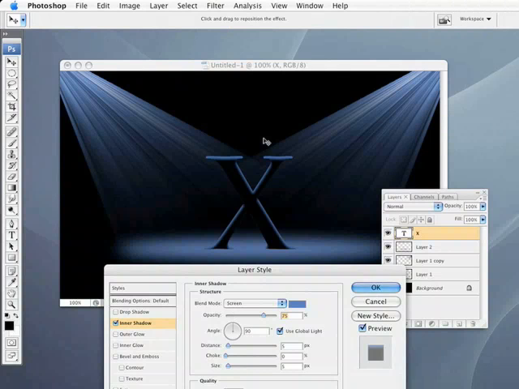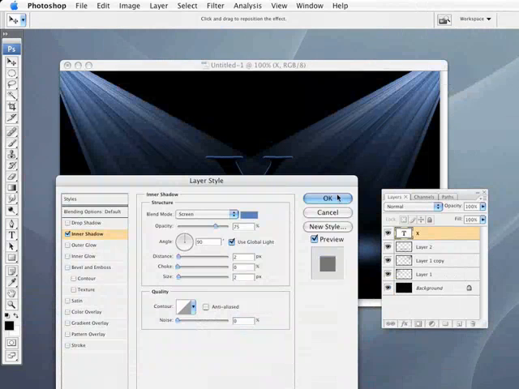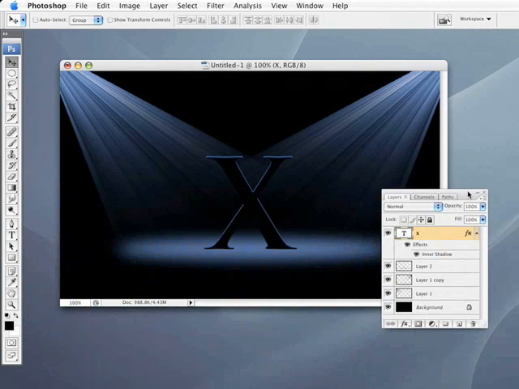I've got the angle set to 90, which is coming in straight from the top there. If I turn it, it comes in from that direction. I'm going to have it set at 90. So it looks like the light's kind of hitting on the sides and the top here. And I'm going to change the distance to 2 and also the size to 2. So it gives a little bit more sharpness, like it's just hitting those edges just barely. So that looks pretty good, and we'll hit OK.